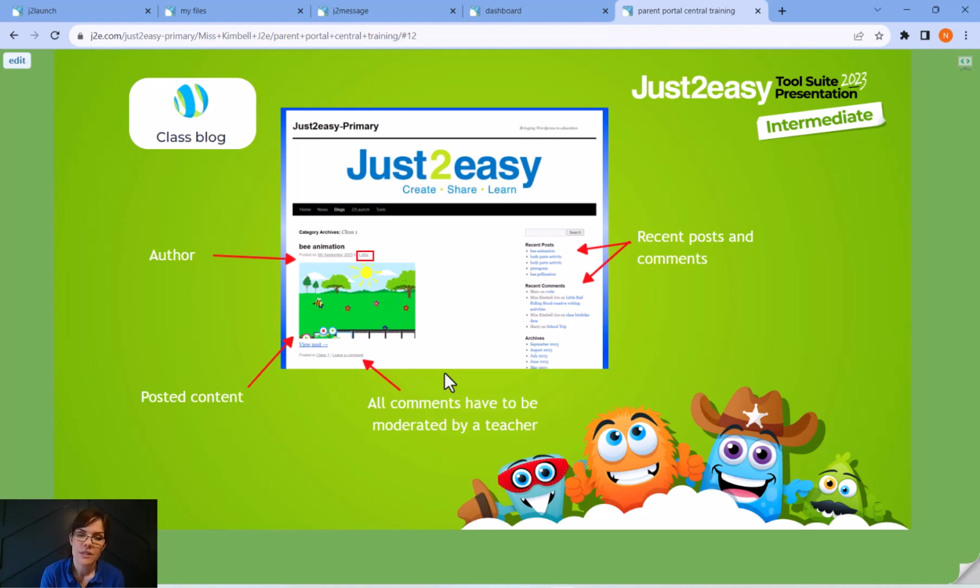For pupils, that's slightly different. So when they press the publish button, they will be given a little dialog box that says it needs to be authorised by a teacher. So as a teacher, you do have to authorise any content that is published, and that's done through the moderation tab.